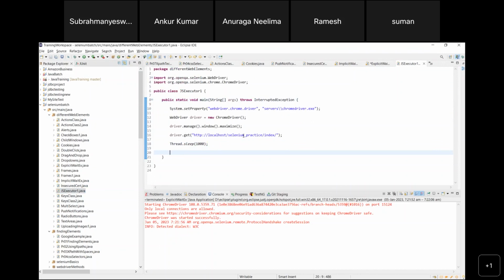We can do that using JavaScript executor. So first, what I have to do, I have to create an object for this JavaScript executor. So JavaScript executor JS equals to, in brackets we have to put JavaScript executor. We have to cast this one to driver object. Okay, let us import this JavaScript executor.